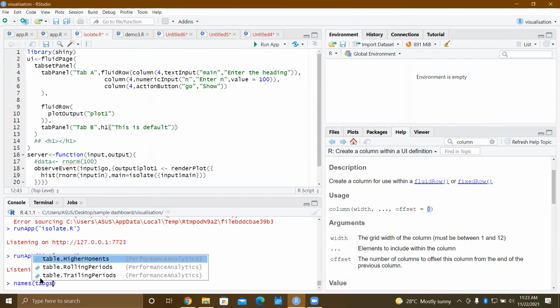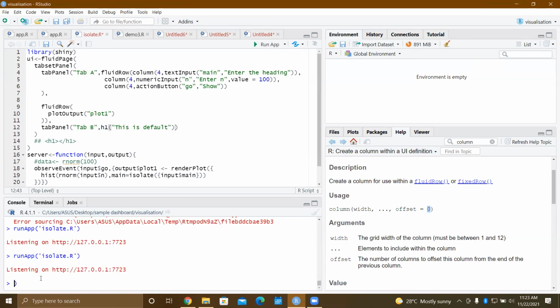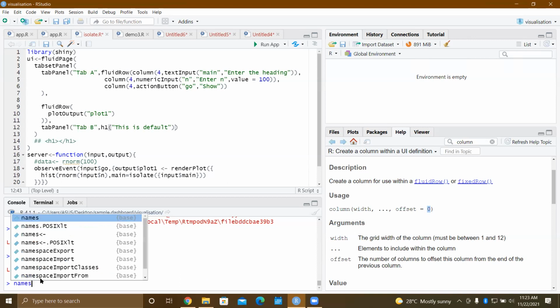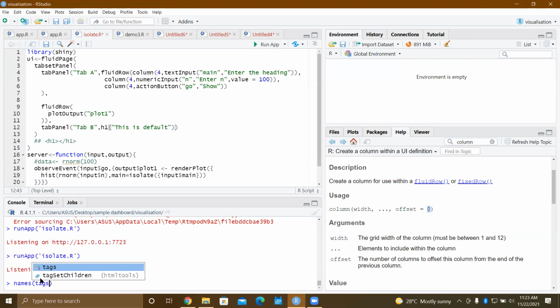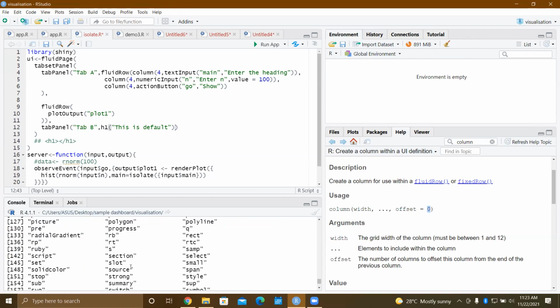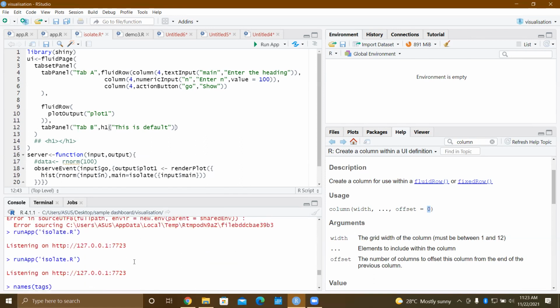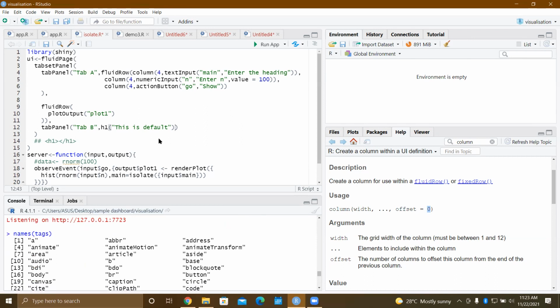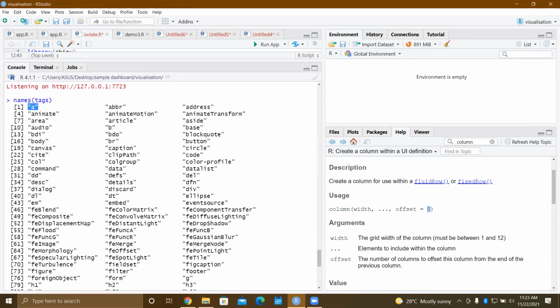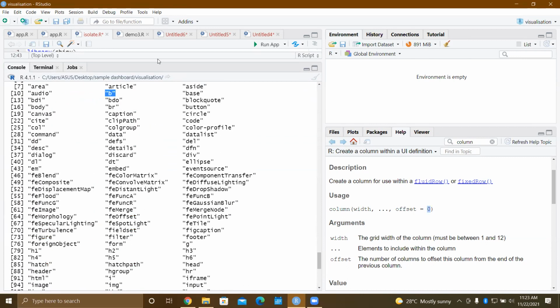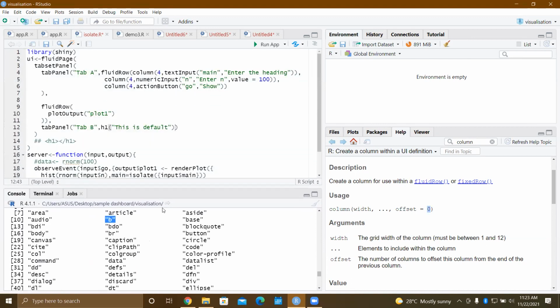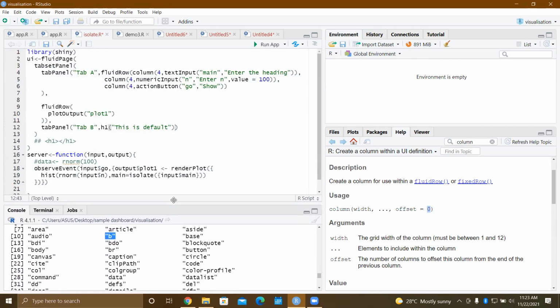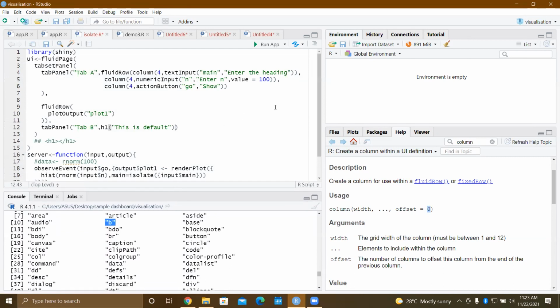Okay, so these are the things you can do, and many more. A gives the hyperlink, abbreviation, bold. All the HTML elements are present here. All right, so these are the user interface things.